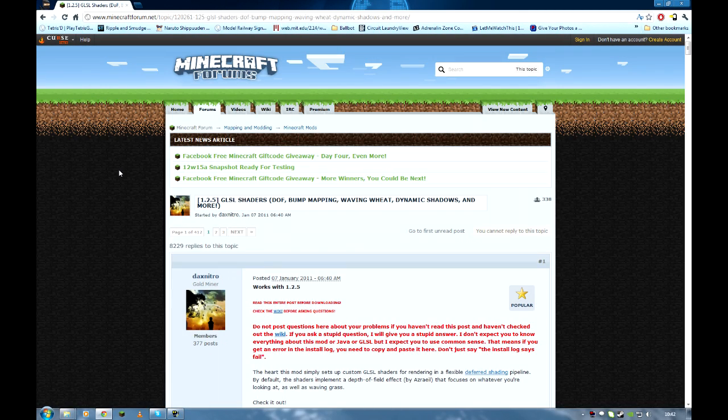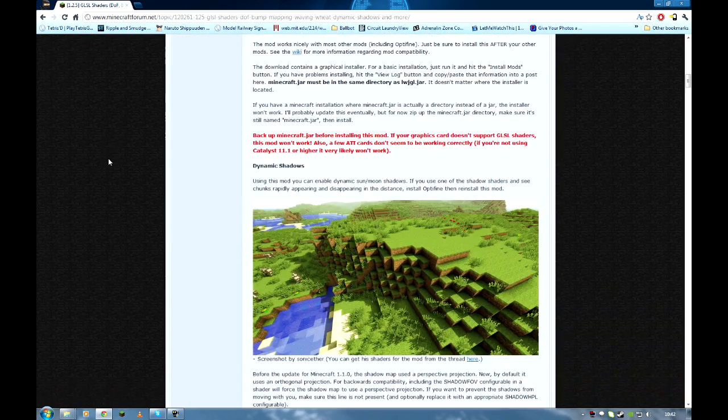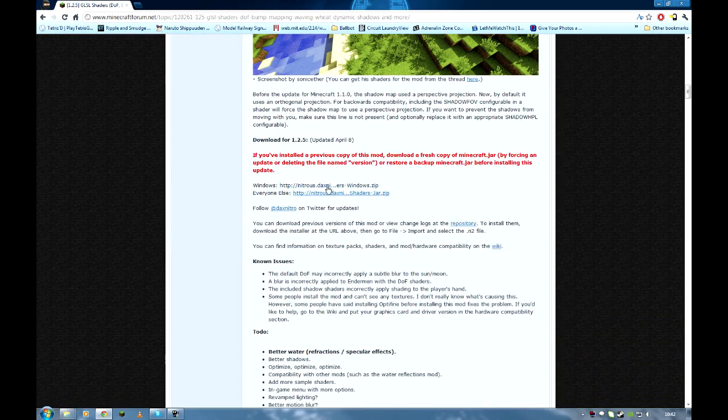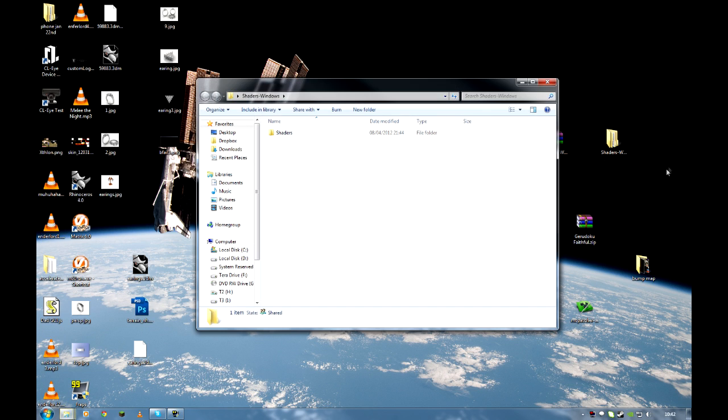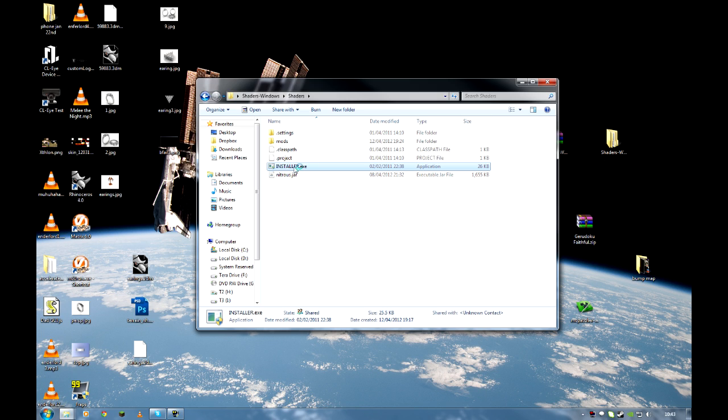Okay guys, to get the shaders, you're going to want to come to this URL here. Once again, I'll put it in the description, and you're simply just going to come down here and you're going to download this patcher here. Links to his website there. Once you've got that, it will come down in a zip file. Just unzip it like I've done here. Go to shaders and you're going to want to go to the installer like so.